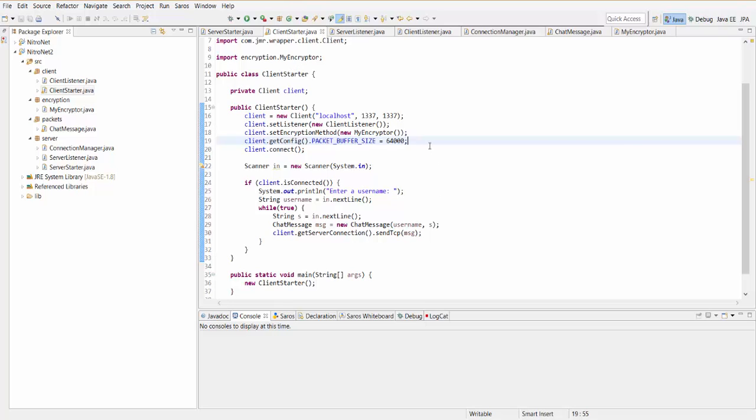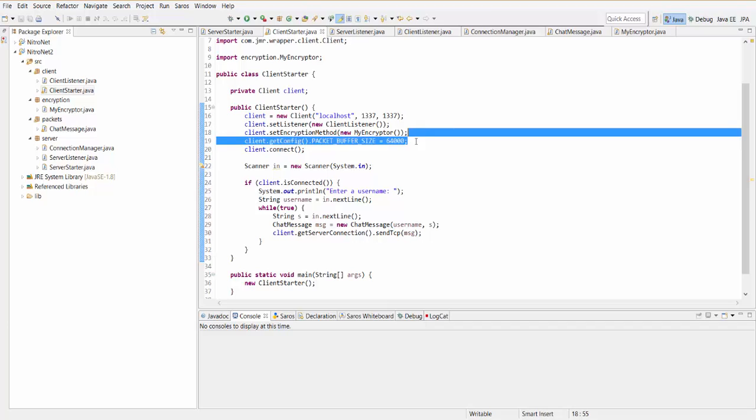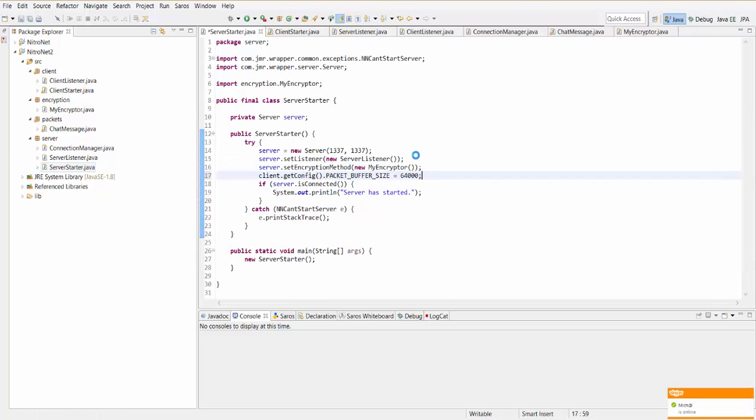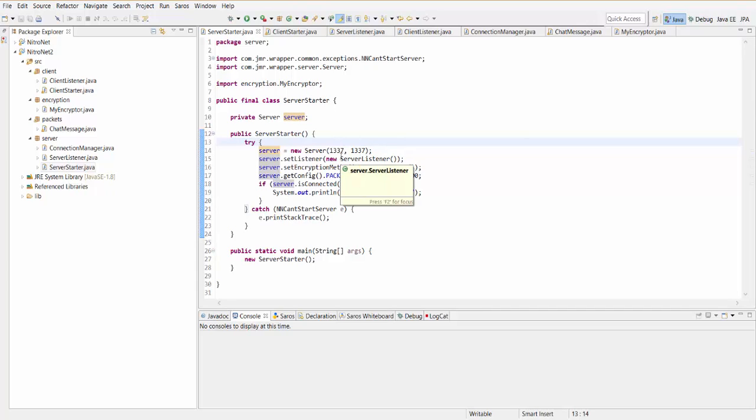But all you have to do is change the packet buffer size, and it will make it so you can send bigger objects up to that size. I recommend setting it to the same value on the other side. Otherwise, it can cause problems in the future that you may not want to have. So you can set them on both sides just by setting the server get config to the same value. That'll set that correctly. So that's just the background information on what's happening in NitroNet instead of just the front end, but it's also how to encrypt the bytes that are being sent over the stream.